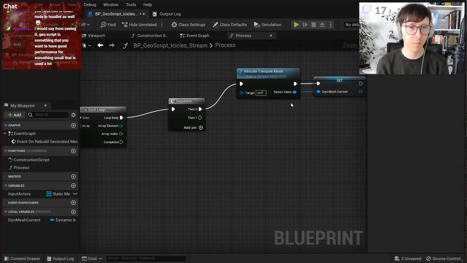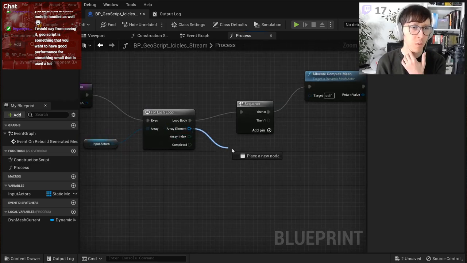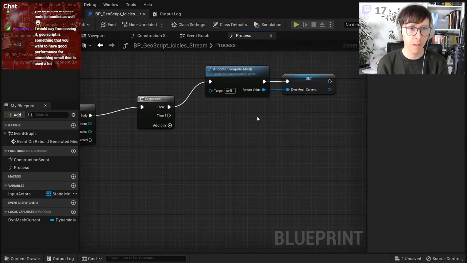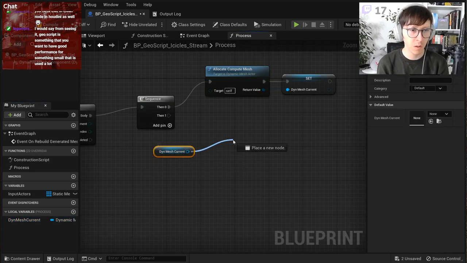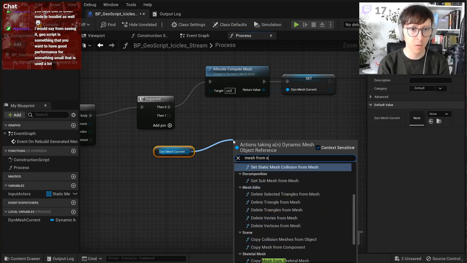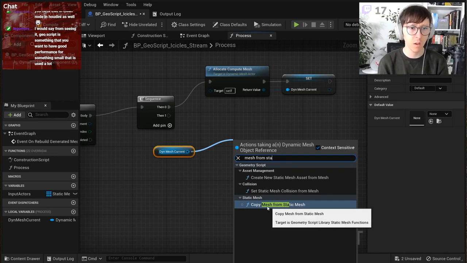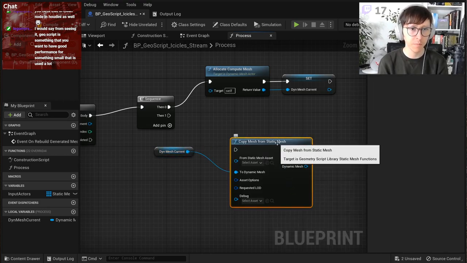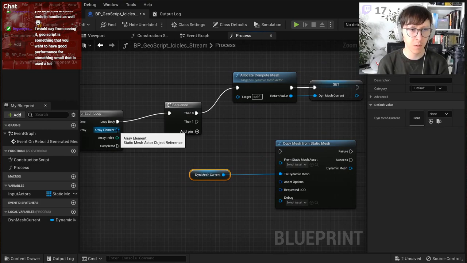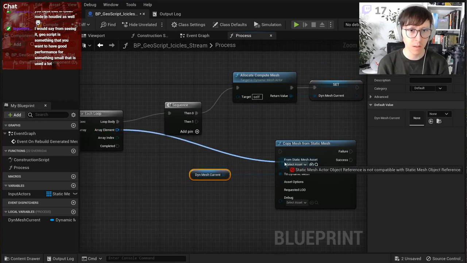So let's go back here, allocate compute mesh, and then for the current input, how was it called? Add mesh from static mesh actor? Let's check. Dynamic mesh current. Add mesh. No. Mesh from static. Yeah. Copy mesh from static mesh. Now, from static mesh asset. It will be this one. Mesh actor object reference. Ah, it's asset.